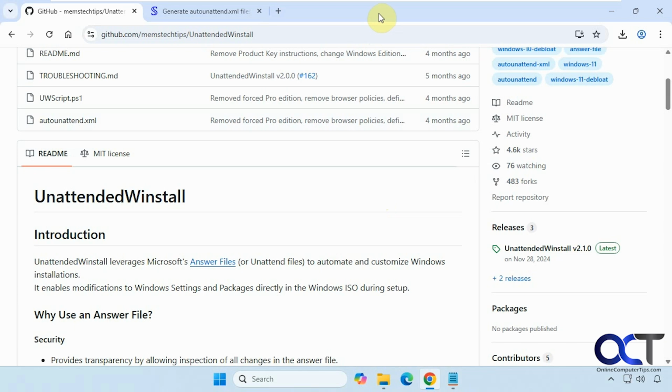Hi, in this video we're going to show you how to create an unattended answer file to install Windows with, and then we're going to show you how to embed it into your ISO file so that way you could install it on as many computers as you need, and then you could do things such as burn it with Rufus or Ventoy and then make a bootable flash drive with it.